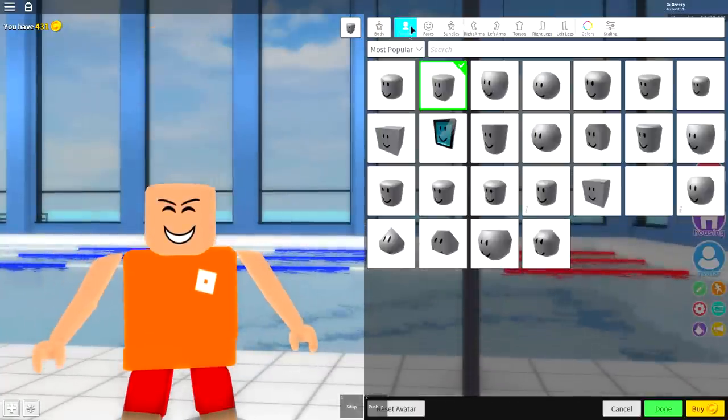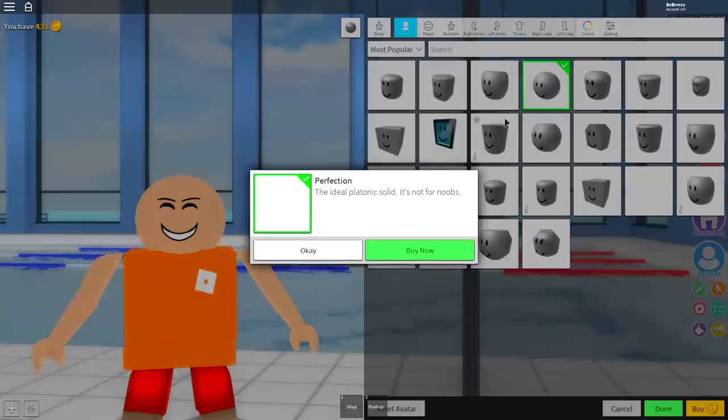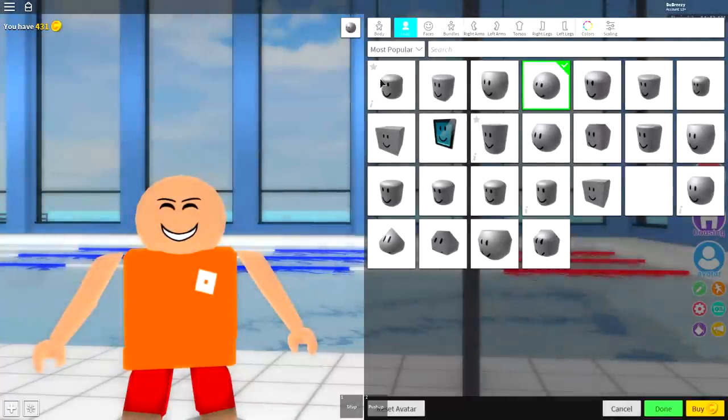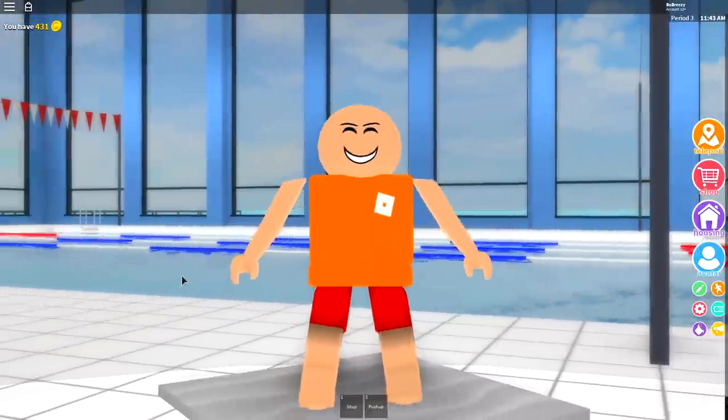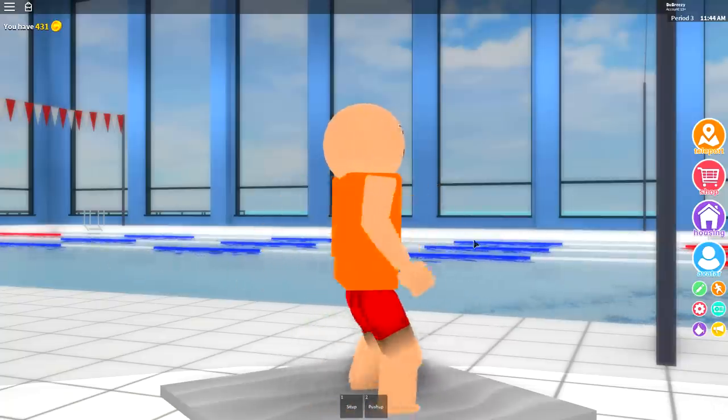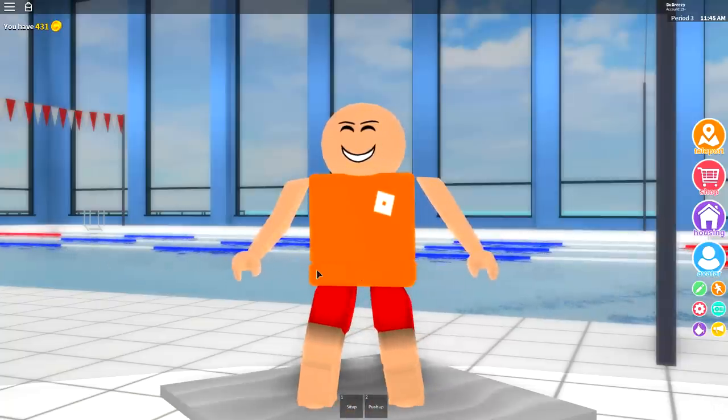Now come over to the head selection, which is also up here, but on the far left, and you're going to want to equip this circle one right here. It is literally called perfection, and yeah, equip that perfectly bald looking head. And once you've done that, guys, you should be looking exactly like this, but maybe with some different clothes.